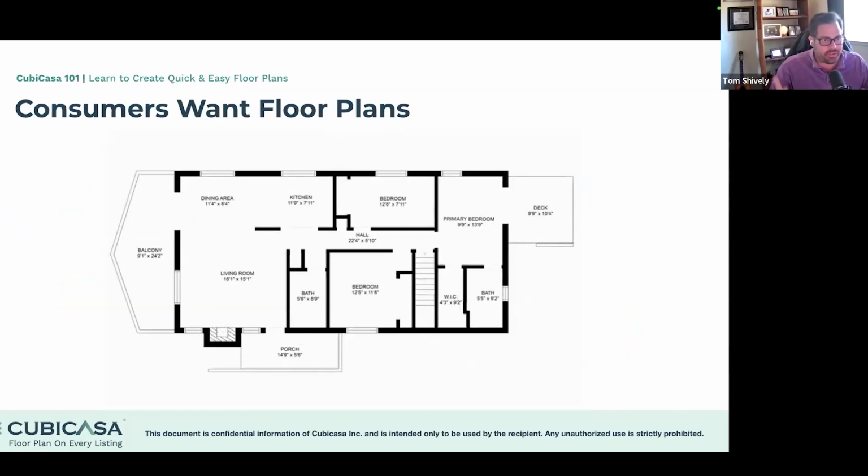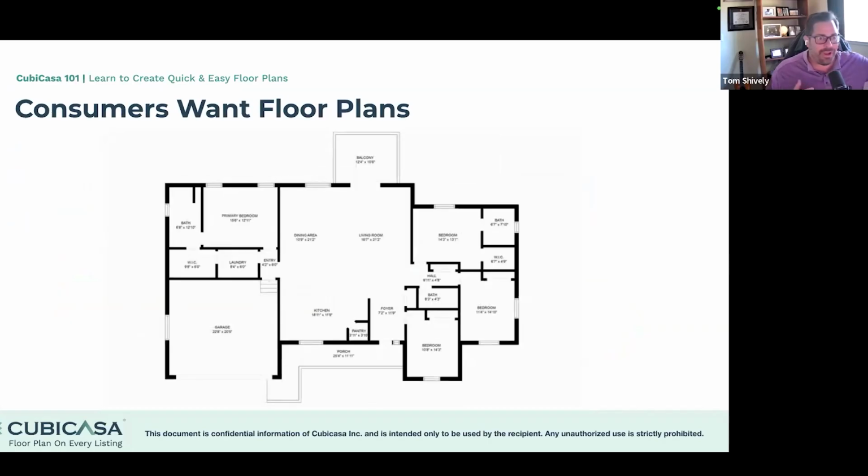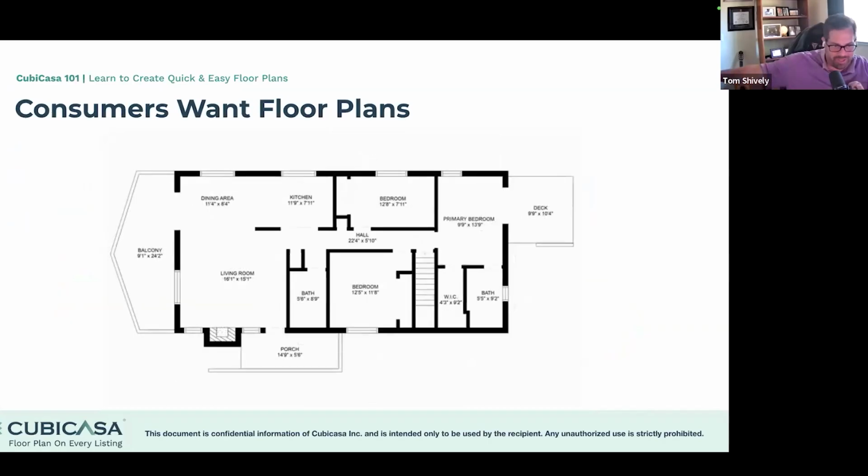They want to be able to get that reference point. How am I going to fit into this home? How far away is the barbecue in the backyard from the nearest bathroom?